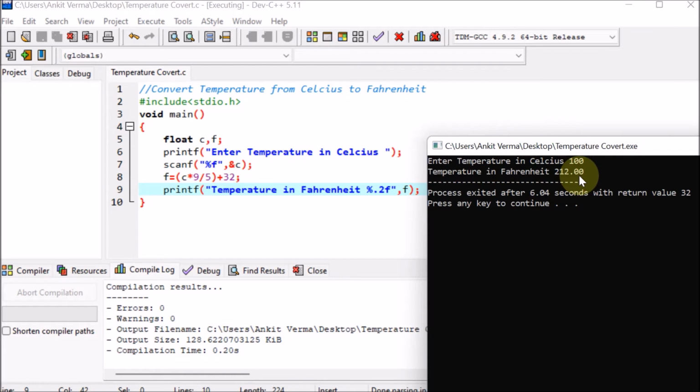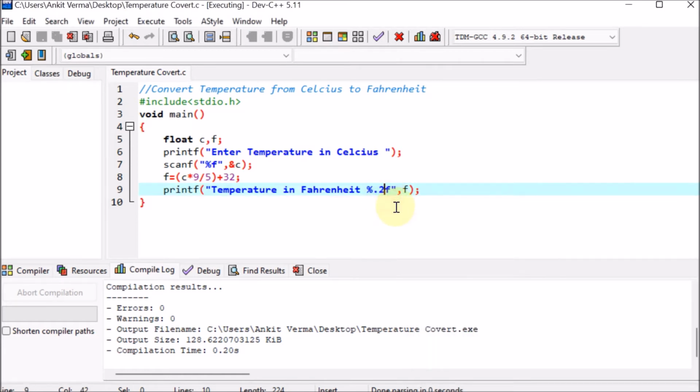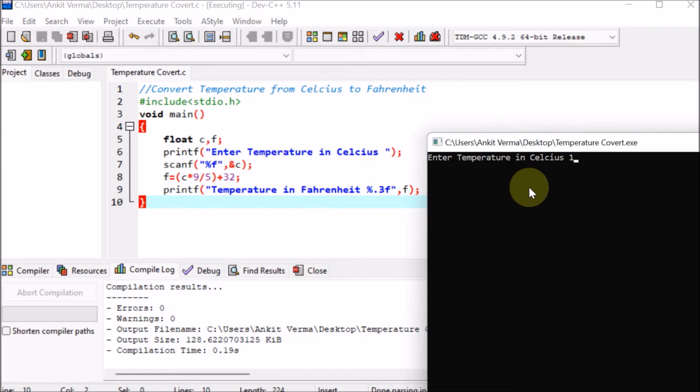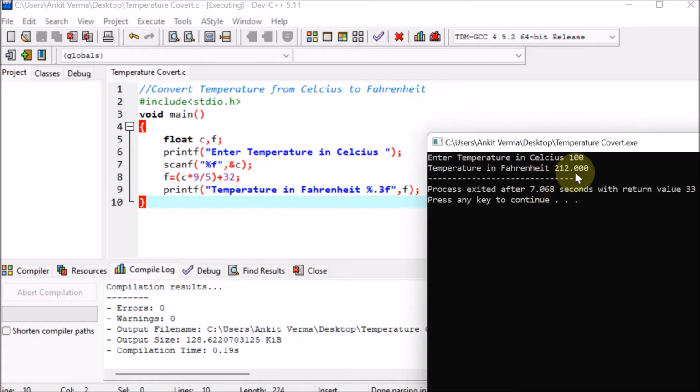Let us suppose I want only 3 decimal places. Then go back to the code and simply change it to 3. Then execute again. Enter the temperature in Celsius, then 100. You can see that the answer comes with 3 decimal places.